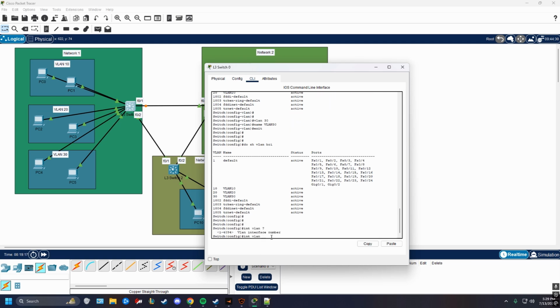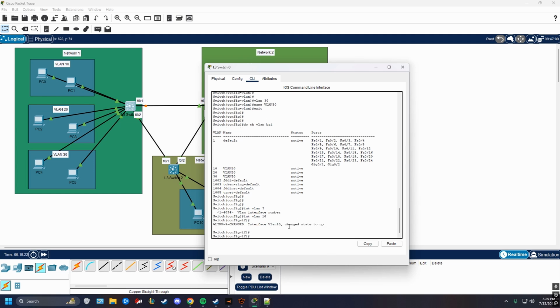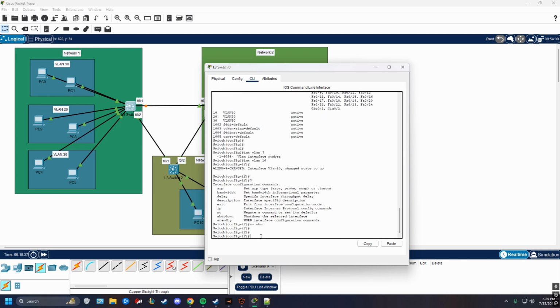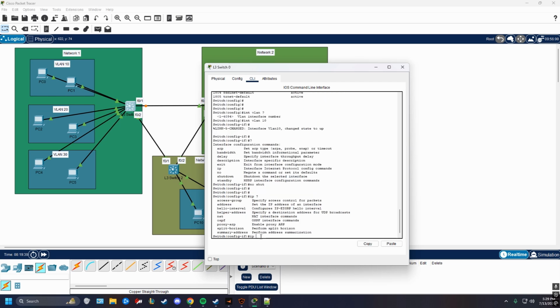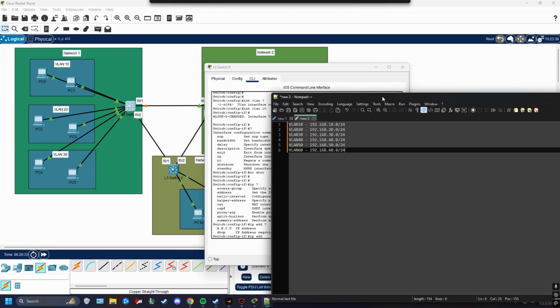So we're going to go to interface VLAN 10, and we can see interface VLAN 10 is created and the state is up. Now even though the state's up, let's make sure it's not administratively shut down, so we do no shut. Now we're going to configure the network addresses for this switch. So we're going to do IP address, and I've created a list.